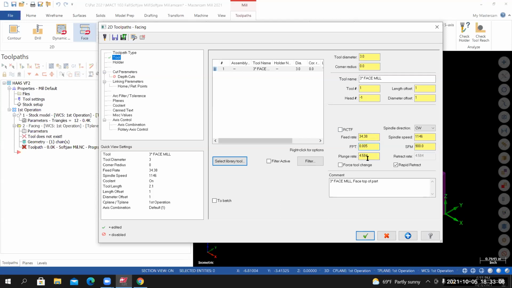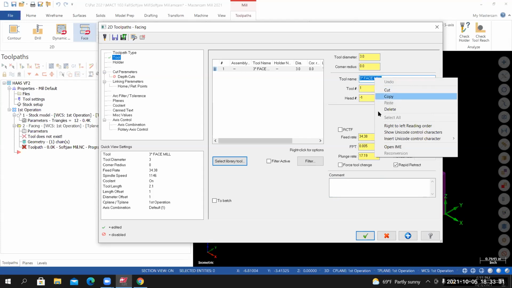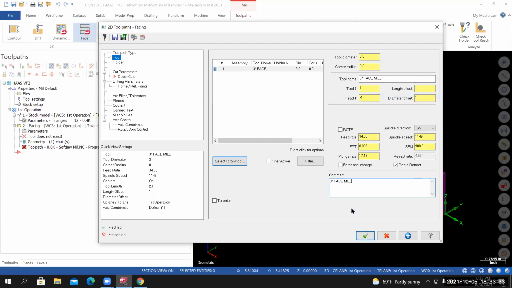Let's set the plunge rate to half the calculated feed rate. So 34.38, divide that by 2. My plunge rate is 17.19. I have rapid retract selected. And in the comment field, I will borrow the tool name. And we'll say FACE, all caps, face top of part.